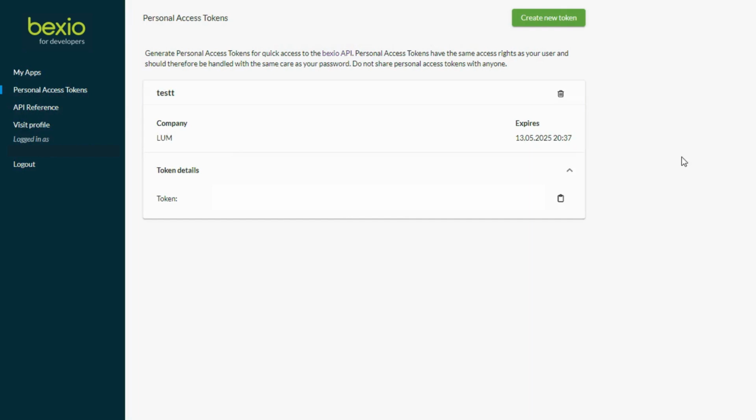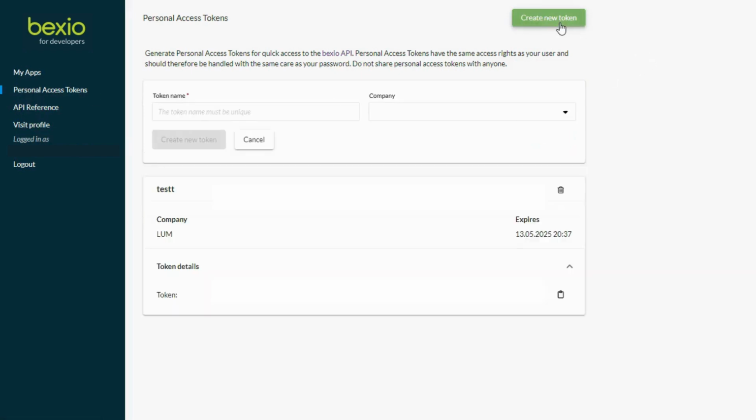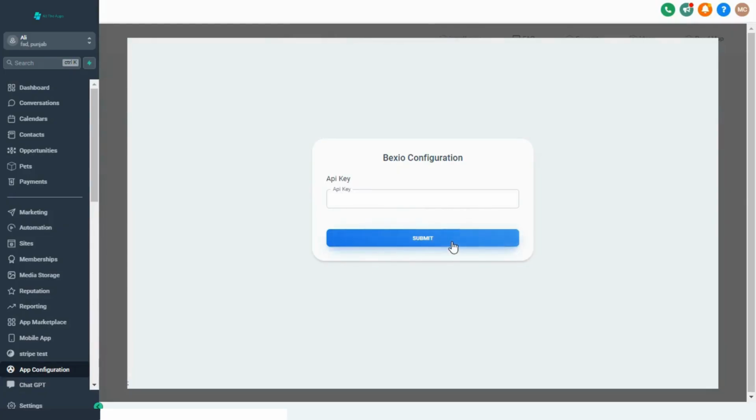First, you have to create an account with Bexio, and then search for developers.bexio.com, and you will see this interface. After that, you have to find personal access tokens, and from there create a new token. You have to name that token with the company, and after that your new token will be created, as I have already created down below. After that, you have to copy this and paste it there. After pasting it here, you have to submit, and after that you can see that it is successfully configured now.